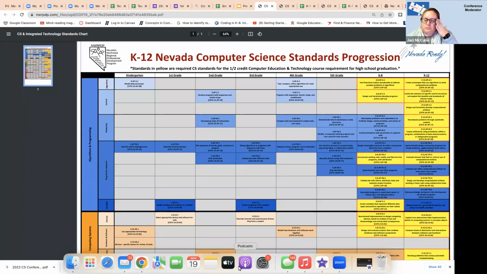So this poster really was the result of all those trainings and what we learned that teachers needed to be able to see. They needed to see that visual of what kids need to learn and to what extent teachers are required to teach it.